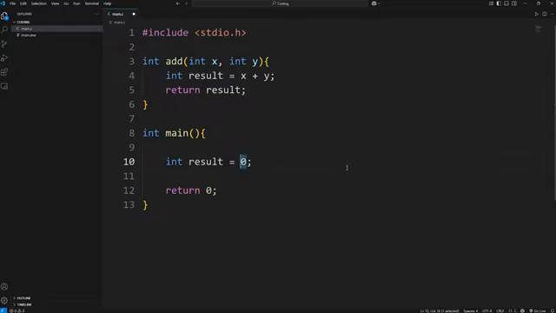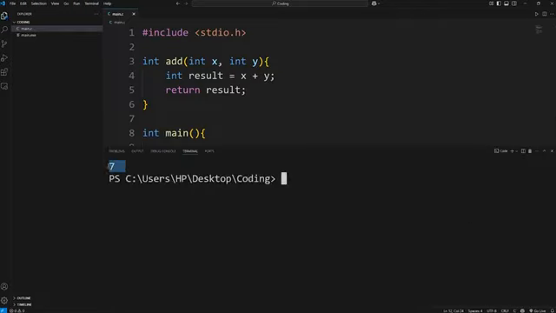Now within our main function, we'll call the add function, then pass in two numbers. I'll just pass in 3 and 4. Then at the end, we will print whatever our result is. We're displaying an integer, and we will display our result. So this program should run and compile just fine.